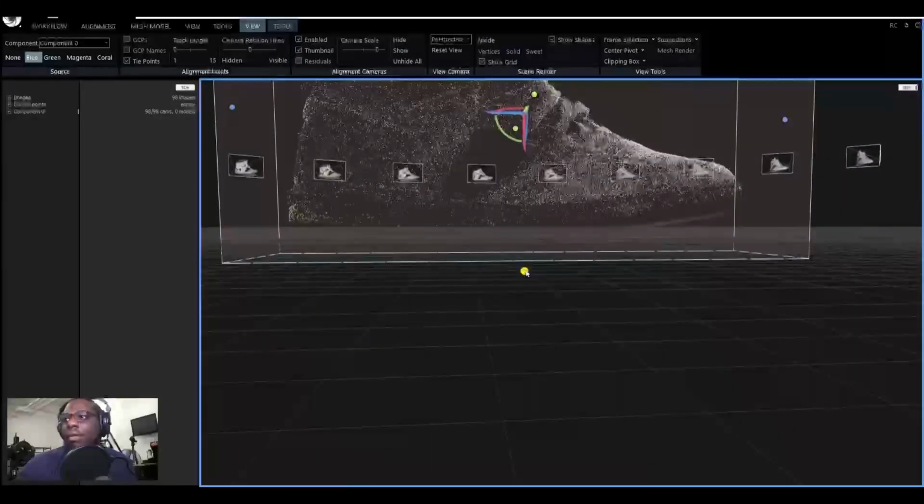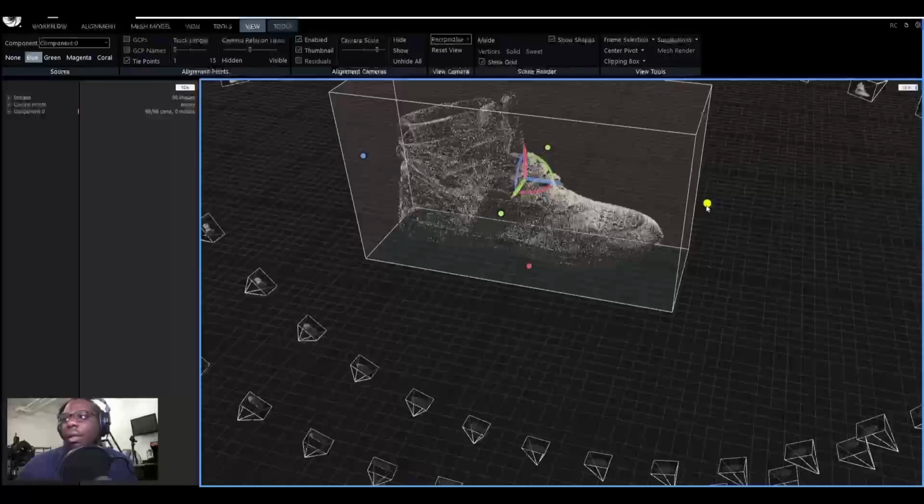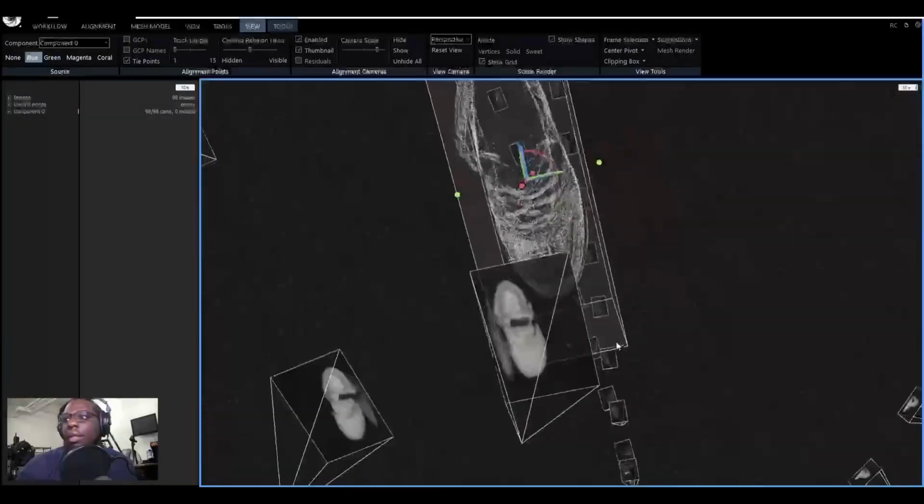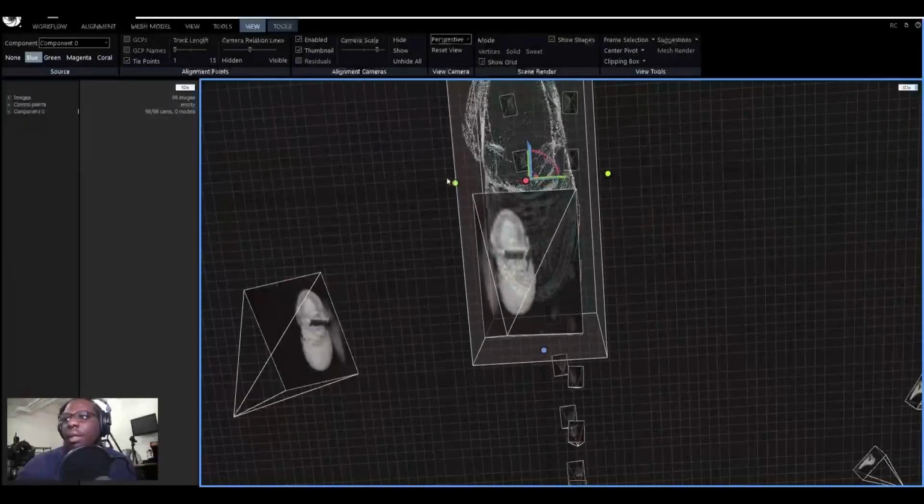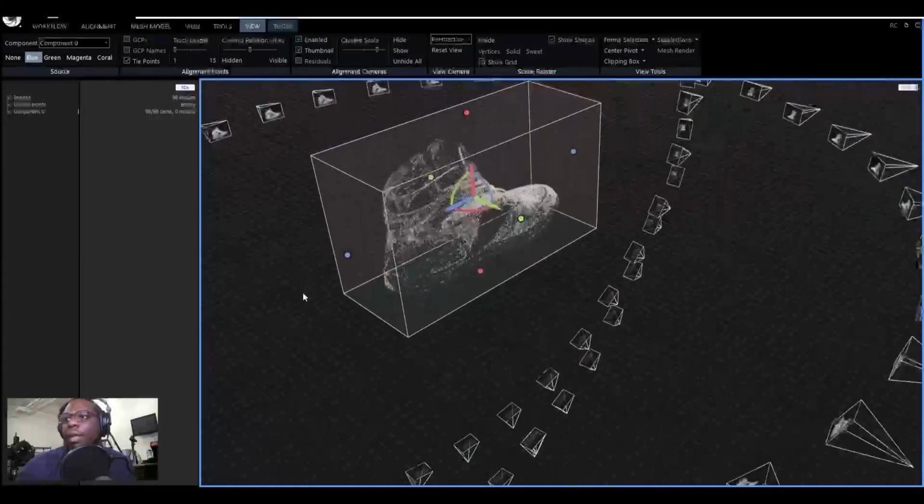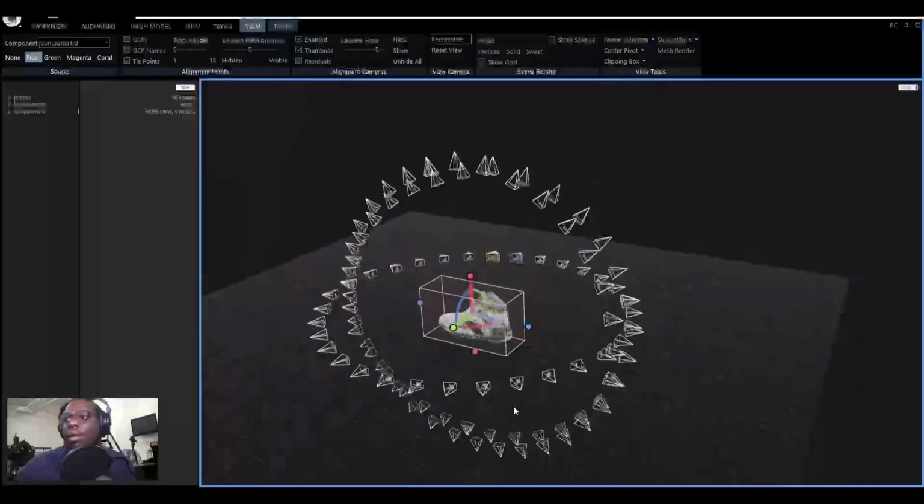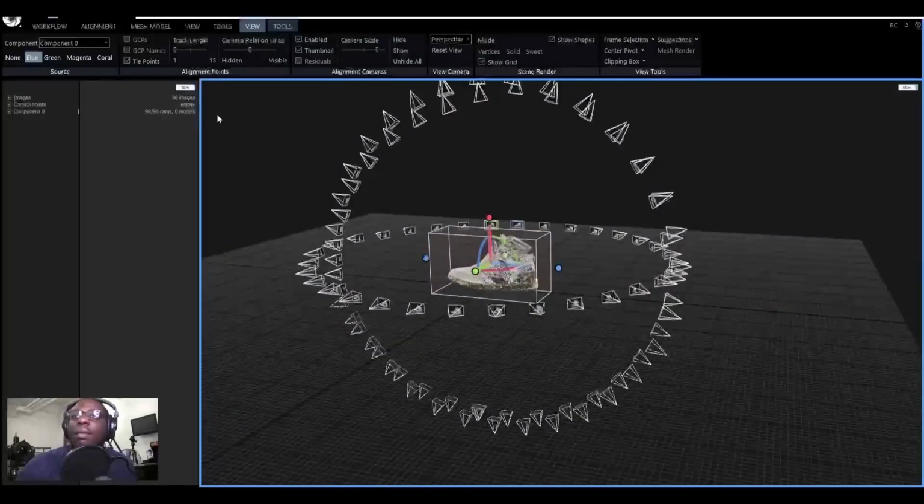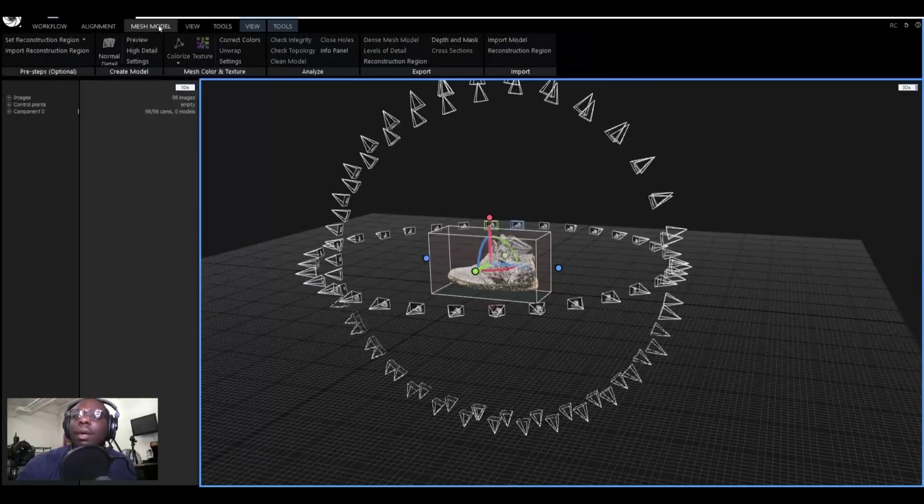So this is the region of computation. You might want to extend it a bit, but essentially all that's within this area will be computed for the reconstruction. So once you're all happy with that, you can come to the mesh model tab, and then you want to hit this high detail button, and that will run the high detail reconstruction. So I'm going to pause the video, and then we will run the reconstruction.